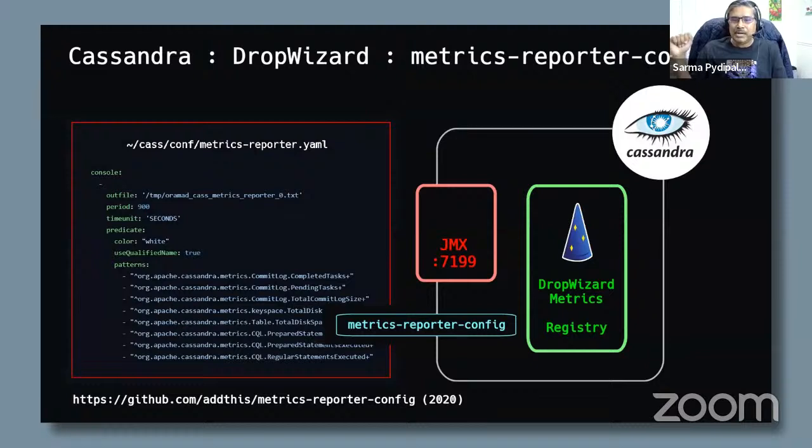Now, I will mention when this was added, the metrics reporter config. This is another third-party project which existed before, and I'll talk about what the problem with this is. In the past, this metrics reporter config was an external package which is embedded into Cassandra. This also comes out of the box today along with Cassandra. When you download the tarball, the sample config file also exists with it.